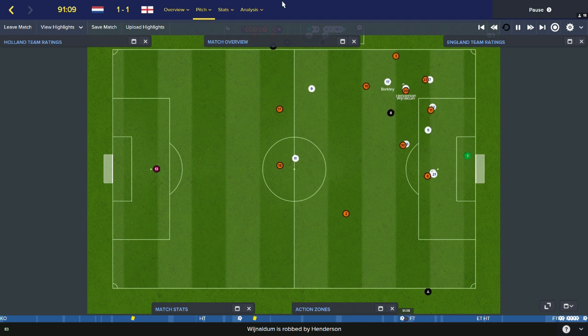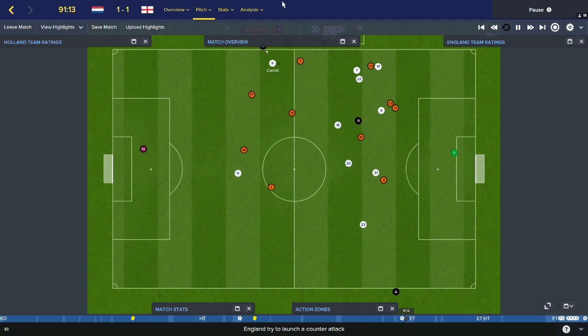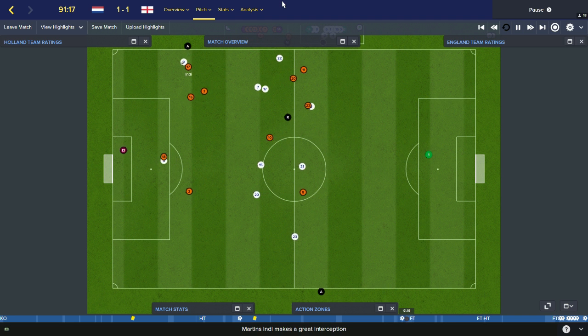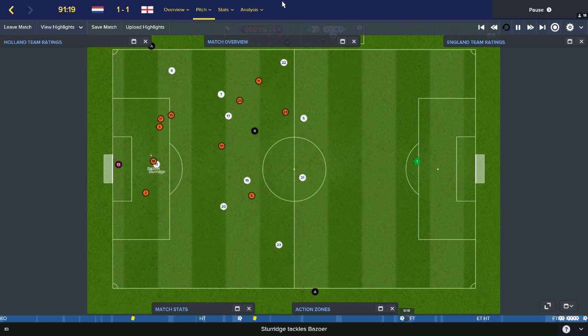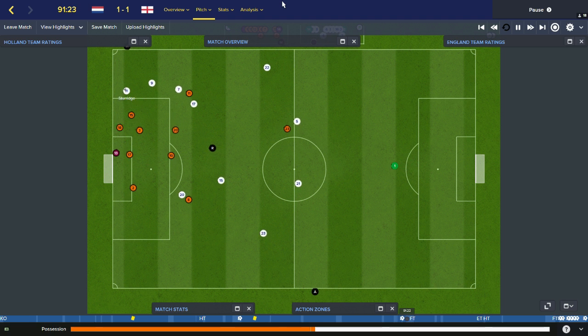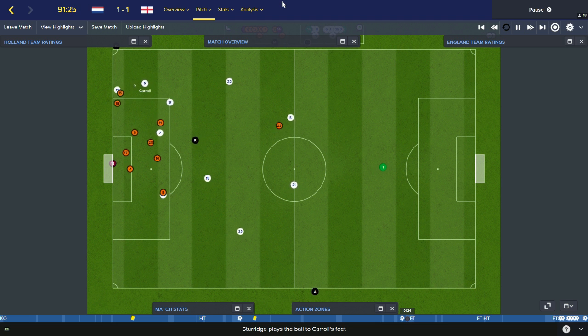Willems, the Dutch substitute. Henderson robs him. Barkley on as a substitute for Noble. Over the top for Carroll to chase. Andy Carroll, surprise, surprise. Out muscles Martins Indy. Puts the ball in. Sturridge, robbed by Bazoa. Willems, it's come to Sturridge again. Can England snatch a winner in normal time? Carroll, in 90 minutes, sorry.